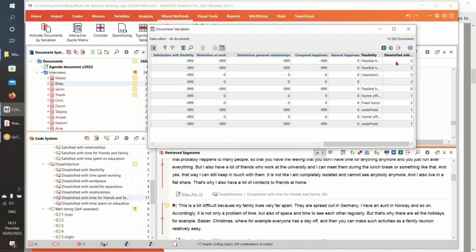We can think of it as a value: the number of times we've coded for each document under this code. And we can treat this now like a numeric variable. It's just numbers, and we can group documents and things in various ways according to that.